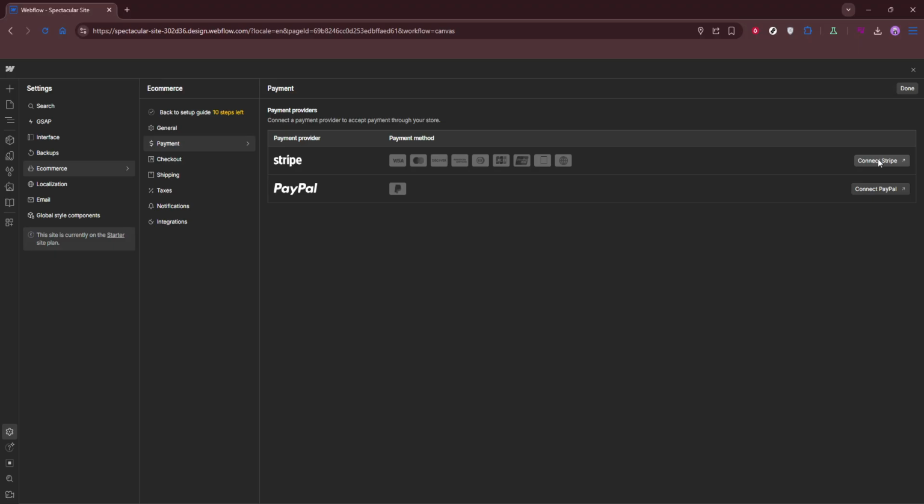Authorize, and congratulations. You've successfully connected Stripe to your Webflow project. Now you're ready to move forward with building products, styling your checkout, and preparing for your first sale.